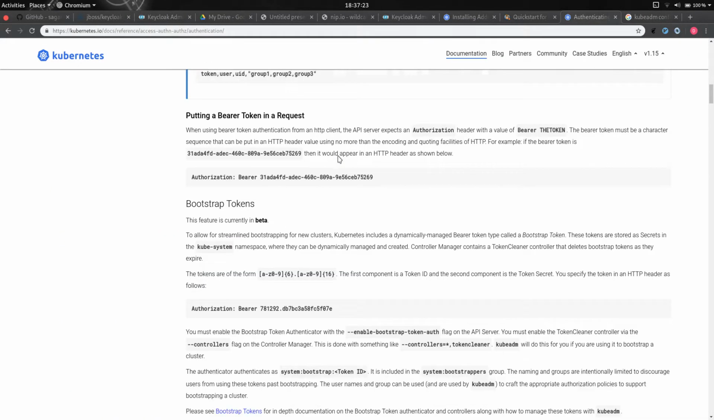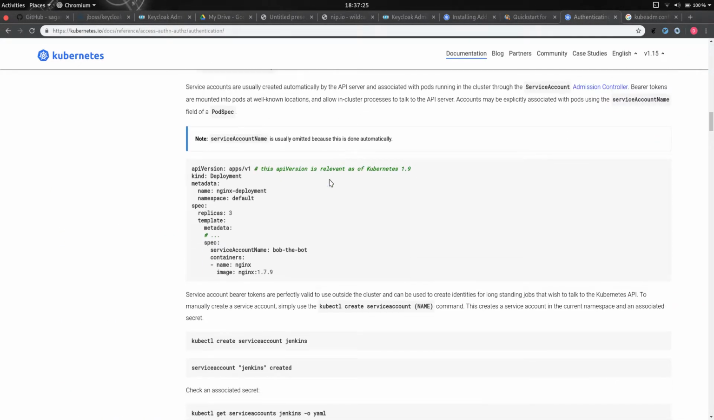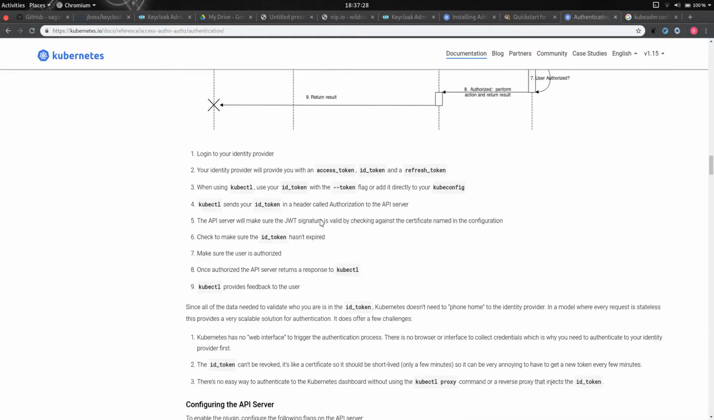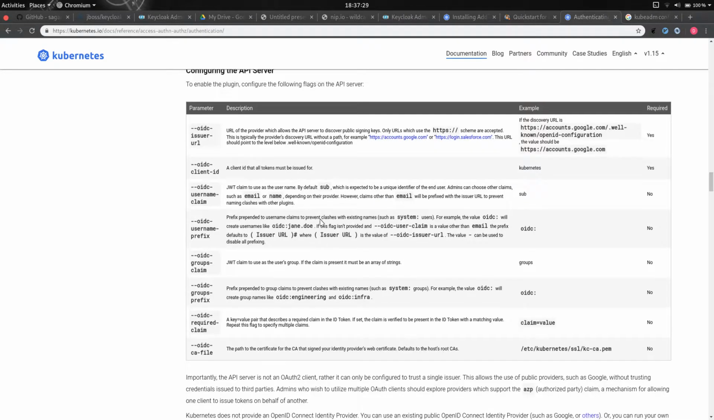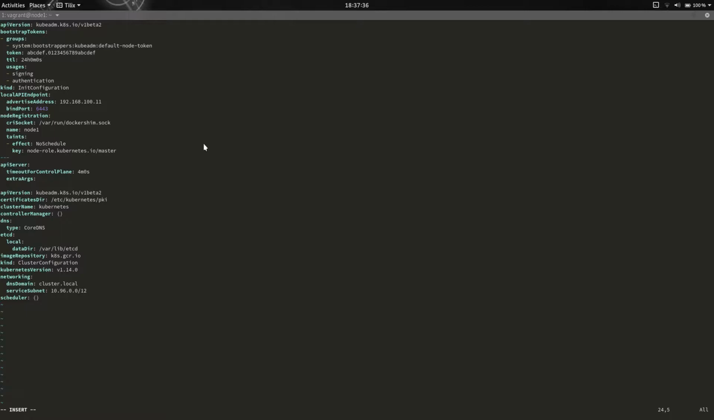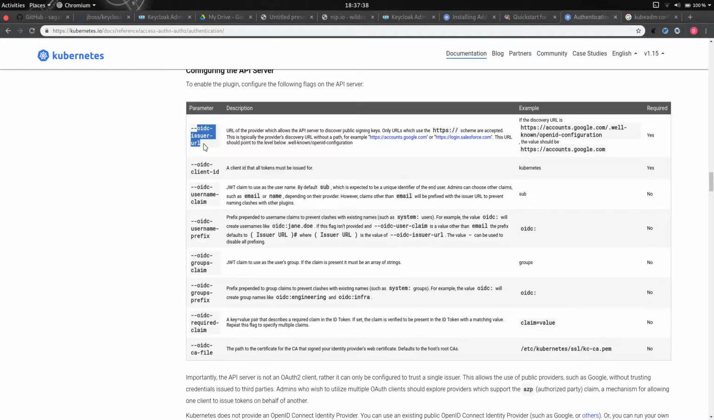Which extra arguments? This is given in the authentication documentation in a table, which you can see over here, right? So let's start providing this information. OIDC issuer URL. Let's put that.